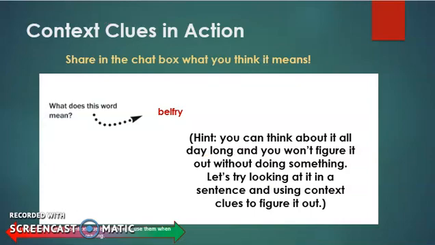So we're going to try this out with some words. So on your page, go ahead and write down your thoughts of what you think this word means. Belfry. So you could think about it all day long and you won't figure it out without doing something. Let's try to look at it in a sentence and use context clues to figure it out. So once you have your prediction written down, we'll move to the next slide. If you need to pause, you can do so and resume the video when ready.